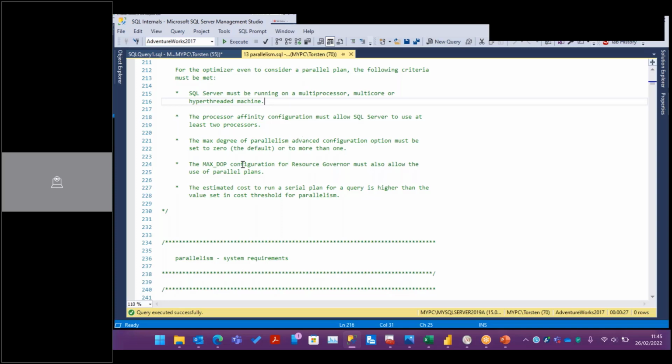Then the maximum degree of parallelism configuration for the resource governor must also allow the use of parallel plans. I will show an example where I use a resource governor in order to limit specific connections to use more than one core, which is really helpful.